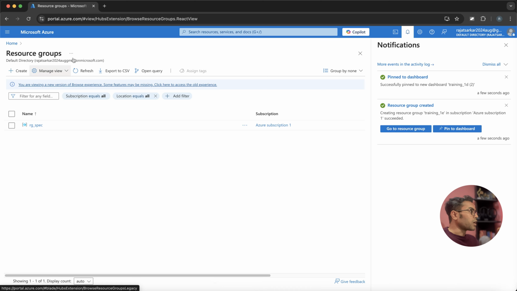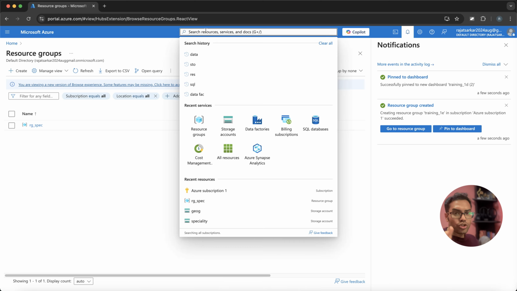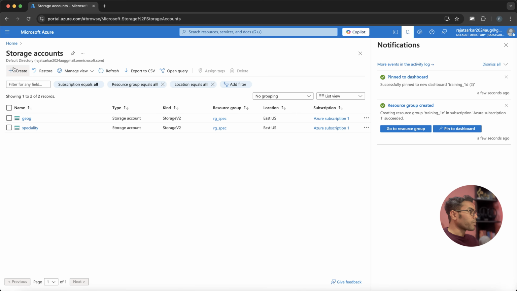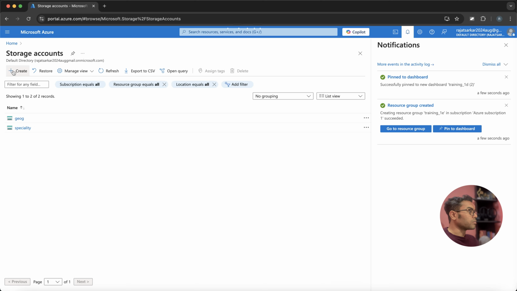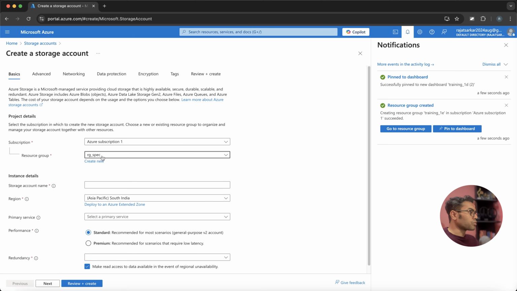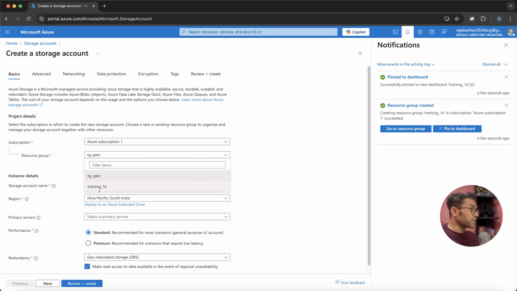Fine. Now what I'll do next is create the storage account. As I said, I'm going to make one storage account with two containers inside it. So I'll go to storage account here and create a new storage account. As of now, I've created the training 1E resource group, and that's going to be my resource group.